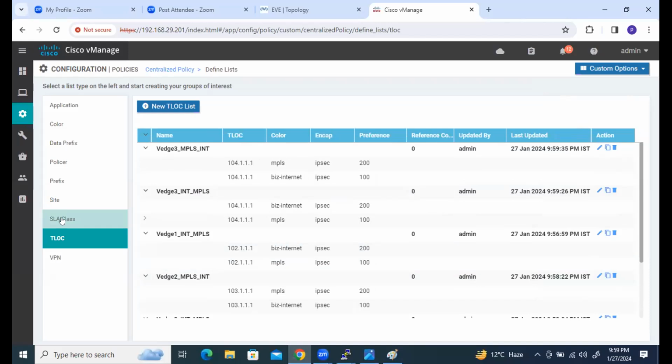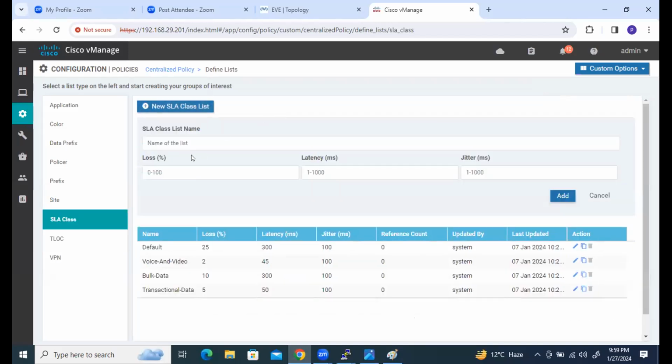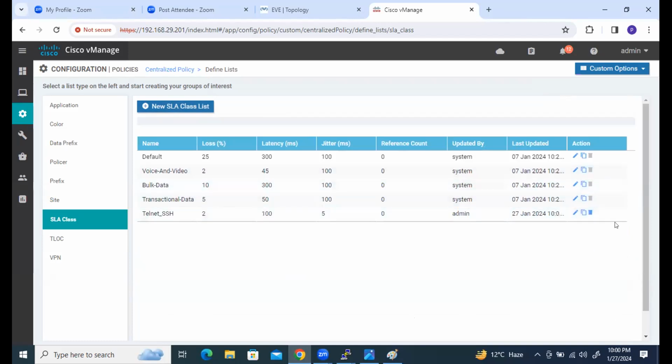So this list is created. SLA, I'm just going to create SLA. This is for my telnet and SSH. What can be the maximum percentage of loss that you are going to assume? 2%. Latency can be maximum 100 ms and jitter can be maximum 5. Just SLA I'm creating here.